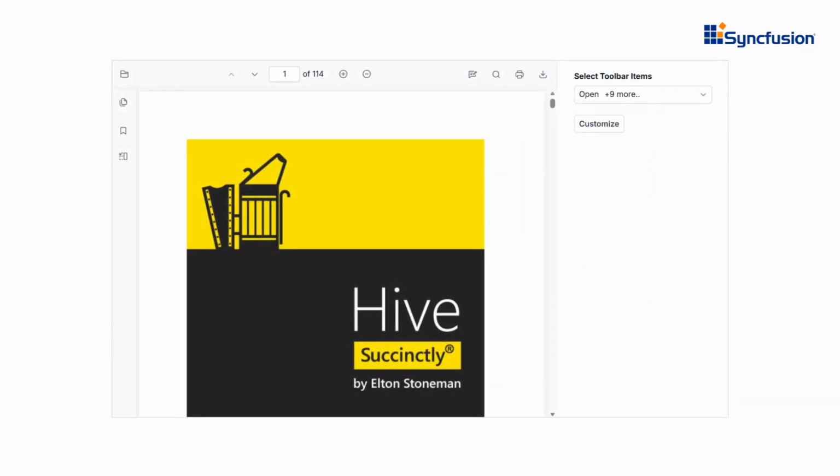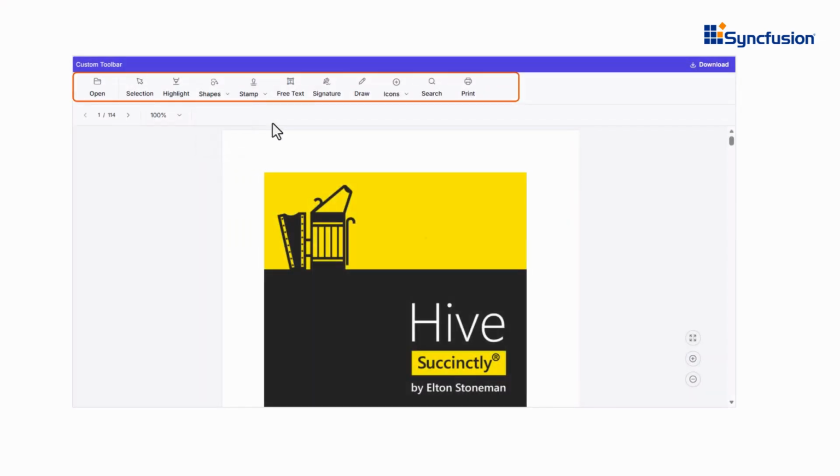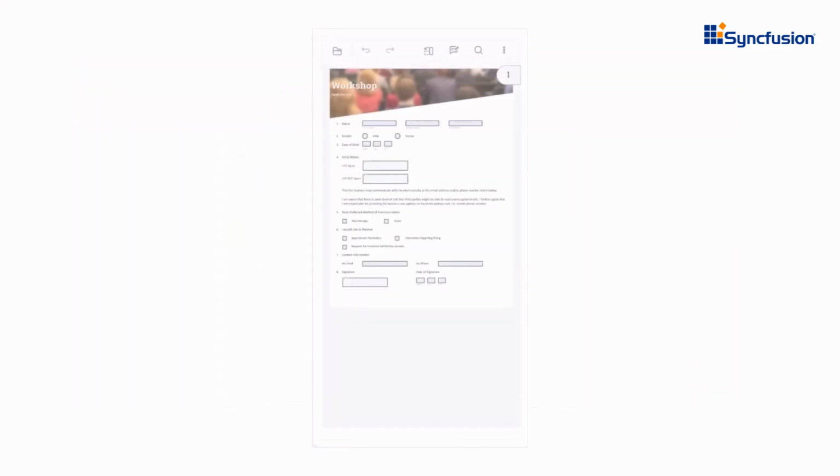The PDF Viewer also supports toolbar customization. You can control toolbar items, hide or reorder them, disable built-in actions, and add custom items along with templates and CSS styling. The PDF Viewer adapts automatically to touch devices.